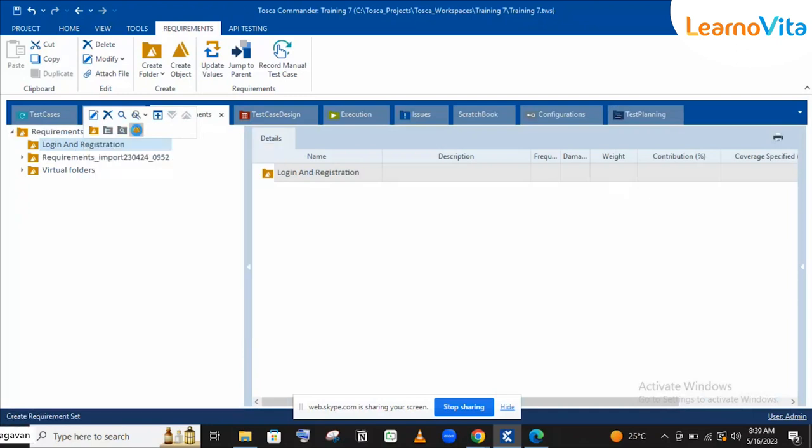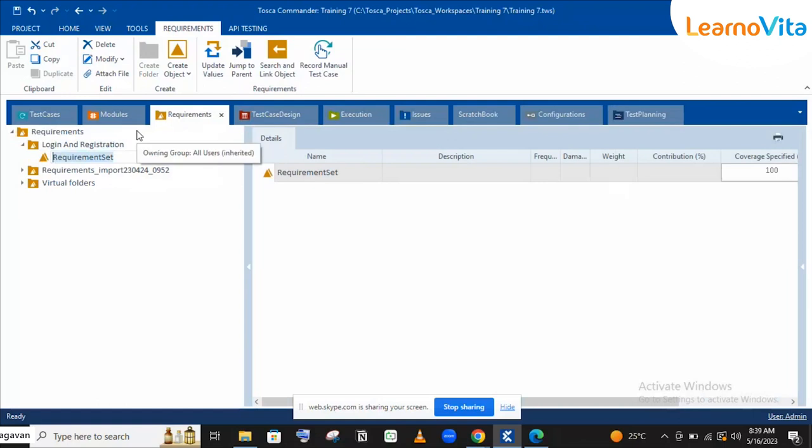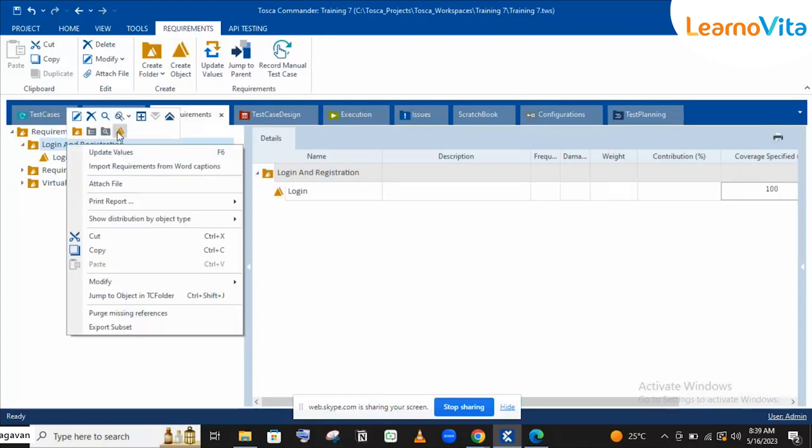Under this requirement set, we can have all the requirements which are related to that particular requirement set. We can define a requirement set as a different functionality that is present in our application. So for example, we are focusing on login and registration. I can create one requirement set for login. Login is a separate functionality of the demo webshop application, right? So I have created one requirement set for login. And I can create one requirement set for registration.